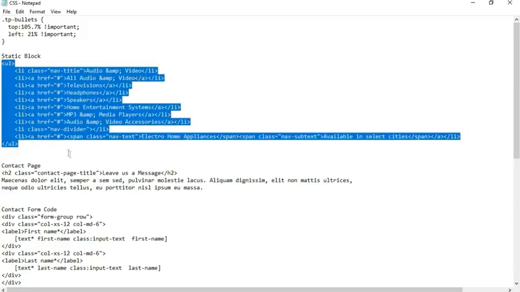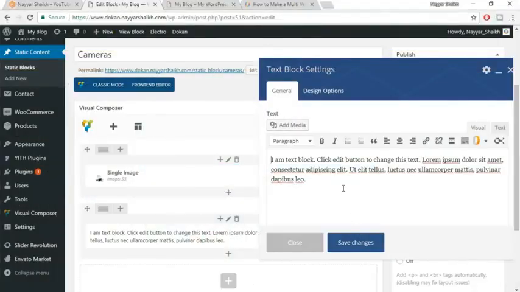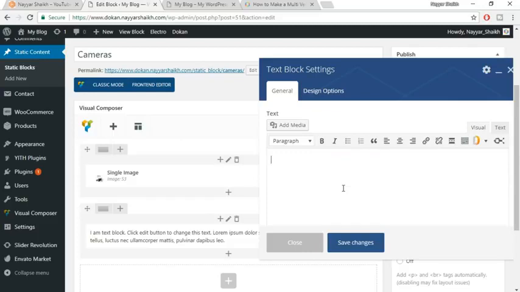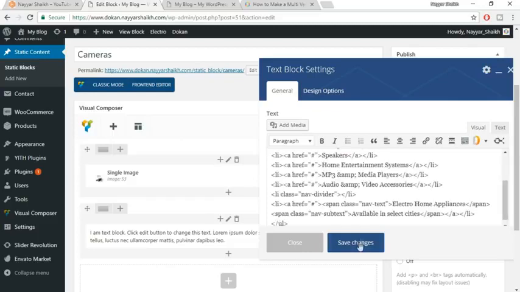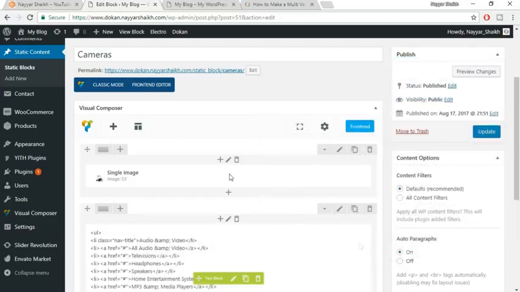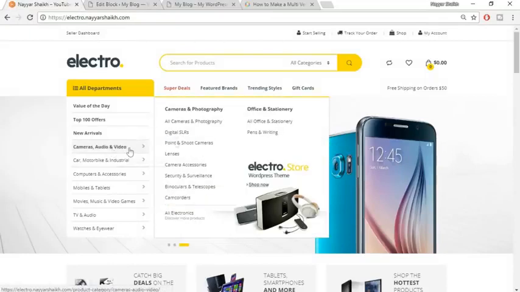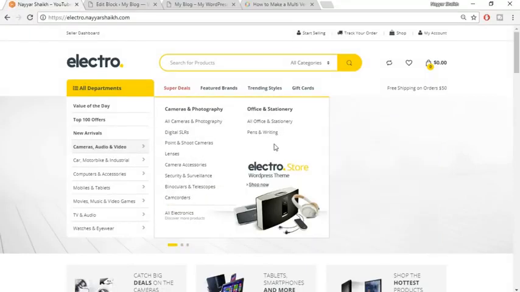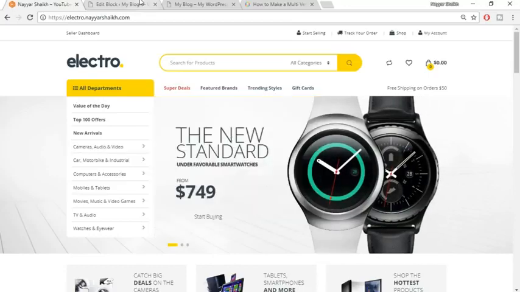Click on copy this thing, come back to your website over here, and under text block delete everything and paste this thing. Now click on save changes, and as you can see over here, we have 2 different columns. This is the first column, this is the second column. So we have to add another column.